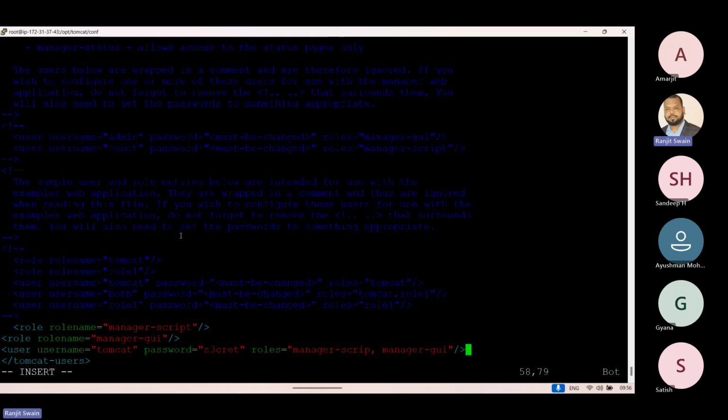So what I did, I created a role. The role name is manager-script, to execute scripts. Another role name is manager-gui, to access these things through the user interface. Here there is a spelling mistake, so I'll just fix it to script, because you have to assign this name here. The username I have created as tomcat and the password as s3cret, like this. This is required to set up the credentials. Remember. Now let's do the setup.